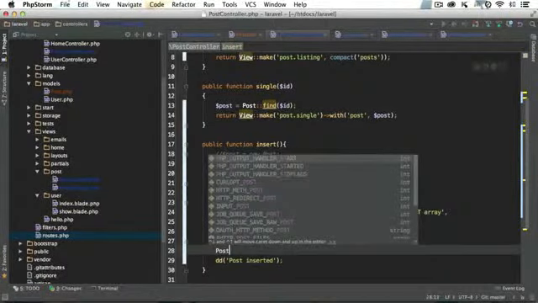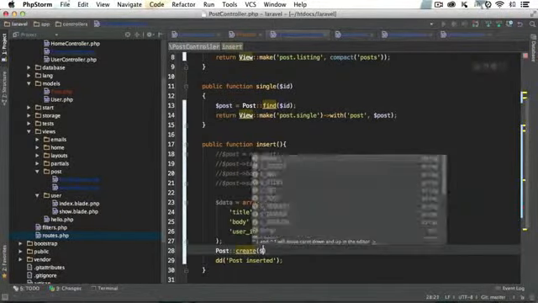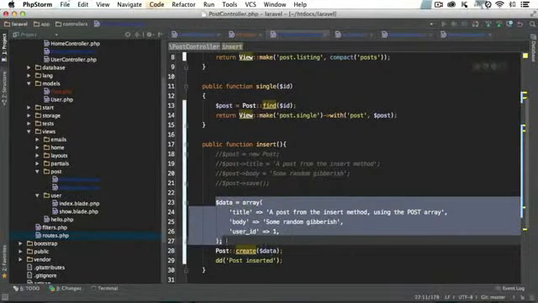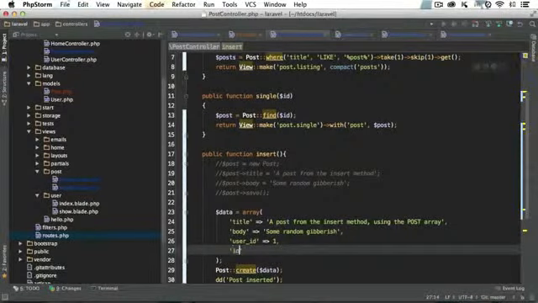So here we'll do post, create, and then paste in the data array, like so. Now the way we are creating a new post is called mass assignment. You just take a giant array of data and feed that to a model, and it's mass assigned all at once. Now this of course is a vulnerability, because what if some malicious user were to alter the ID here, or maybe some other fields that you didn't want to be altered?